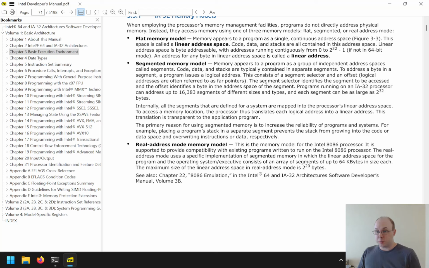Linear address space is byte addressable, with addresses running contiguously from 0 to 2 to the 32 minus 1, if not in 64-bit mode. An address for any byte in the linear address space is called a linear address. Segmented memory model: memory appears to a program as a group of independent address spaces called segments. Code, data, and stacks are typically contained in separate segments.